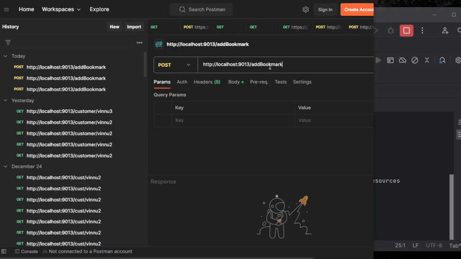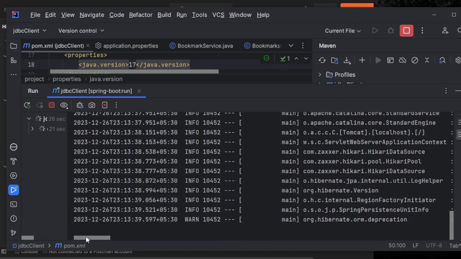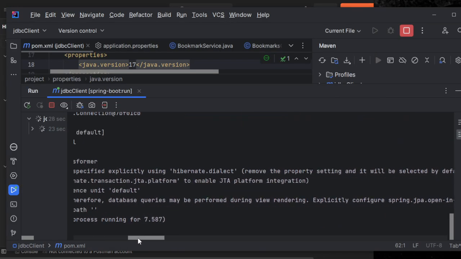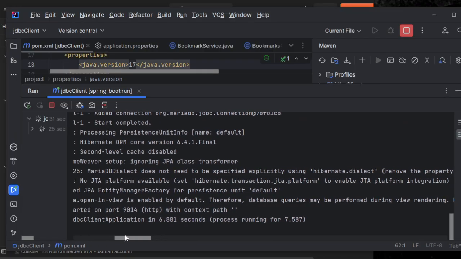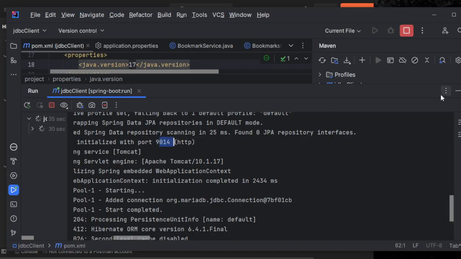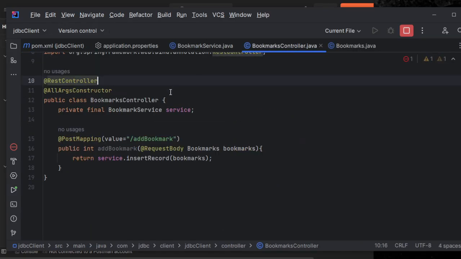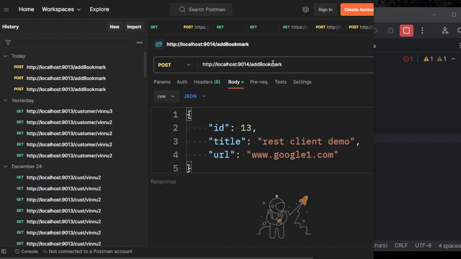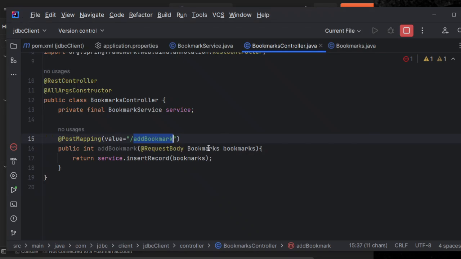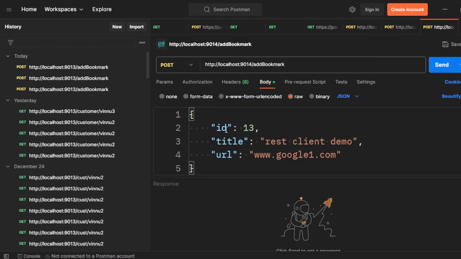In the meantime, 9014. I think you could see here our application is up and running on 9014. Yes, I have used 9014. And what is my controller here? Add a bookmark. So this is nothing but add-bookmark, and bookmarks is this. I think we are good to go here.